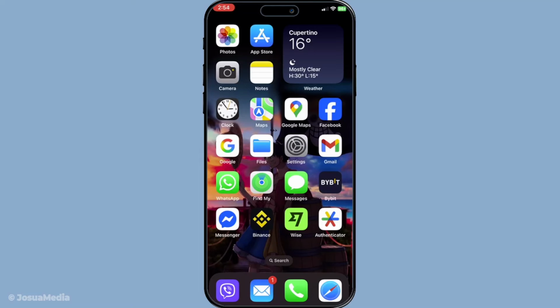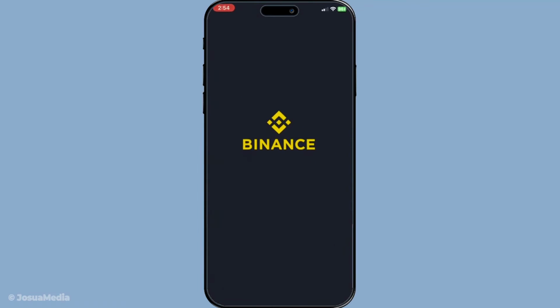In today's video, I'm going to teach you how to redeem a cash voucher in the Binance mobile app easily and efficiently. First, you'll want to make sure that you've got Binance installed and ready to go on your mobile device. Once you've checked that, let's dive in.